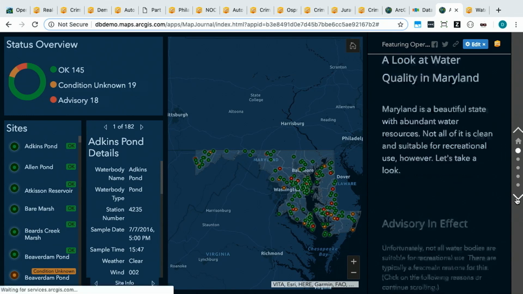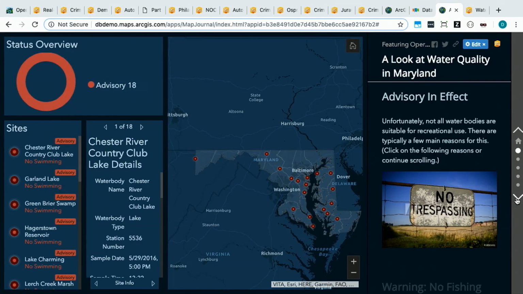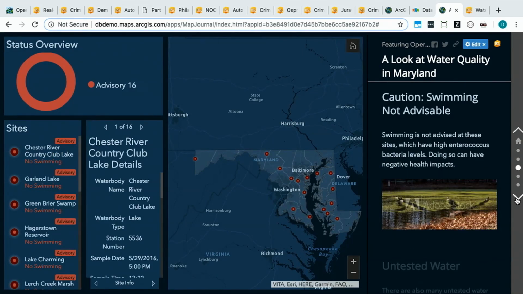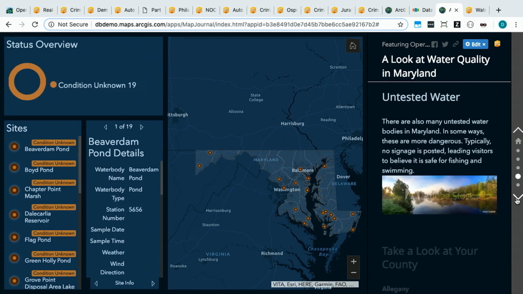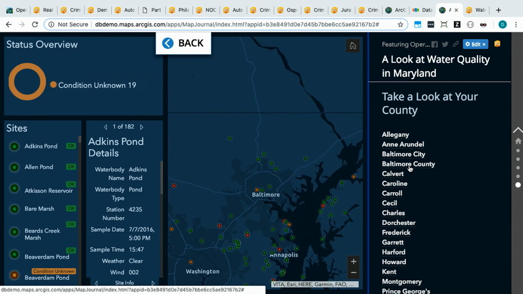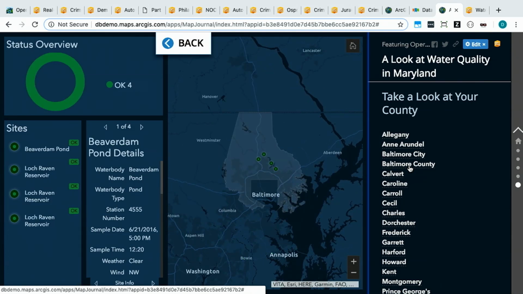But as I scroll through this story map, I'm applying different URL parameters. So here I am applying an advisory parameter, and it applies a filter to my elements. Here, I'm only showing the sites with high mercury levels. Here, I'm showing the sites with high bacteria levels. And I can also apply a zoom action to a feature, passing in a feature ID.